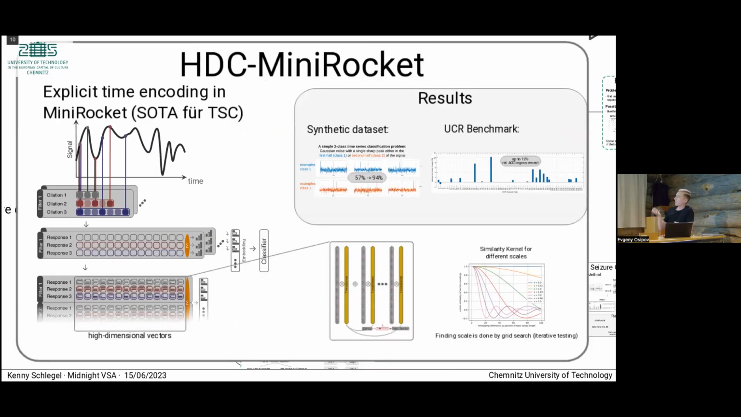MiniRocket is, as I said, a state-of-the-art method for time series classification. It's really fast and efficient, so it does not use any deep learning models, but it uses a lot of random filter kernels to get features from the time series. As you can see on the left, there are some filter responses, and all the responses are per time. So per time, a high-dimensional vector with the filter responses, roughly speaking. And at the end, it sums over time to get an overall feature embedding of the whole time series.